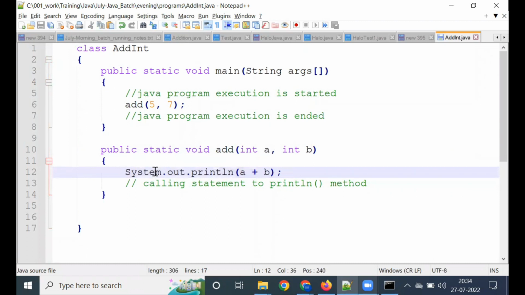So this is a perfectly valid syntax. It will compile and it will execute. Since we are passing 5 comma 7, the value 5 is stored in A, and the value 7 is stored in B. And we are trying to print A plus B, which means these variables will be replaced with the values while performing this addition.